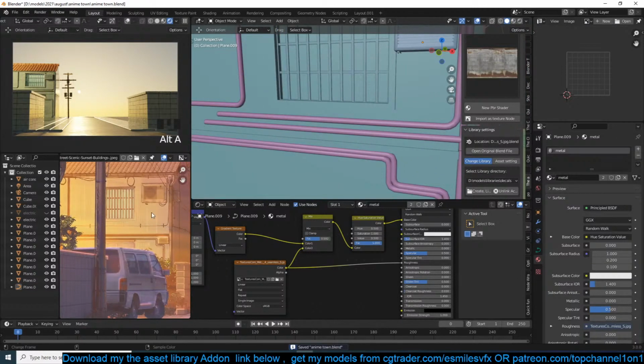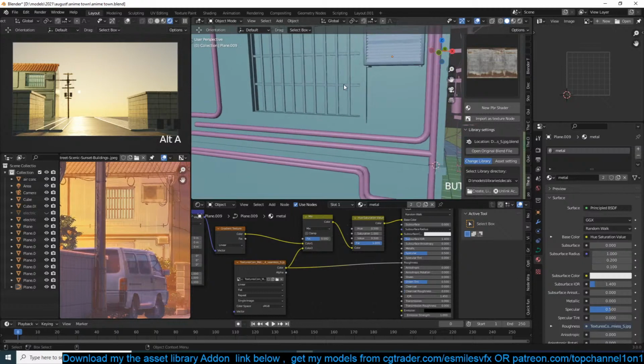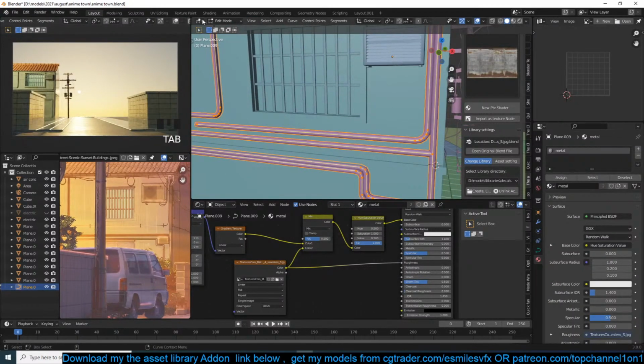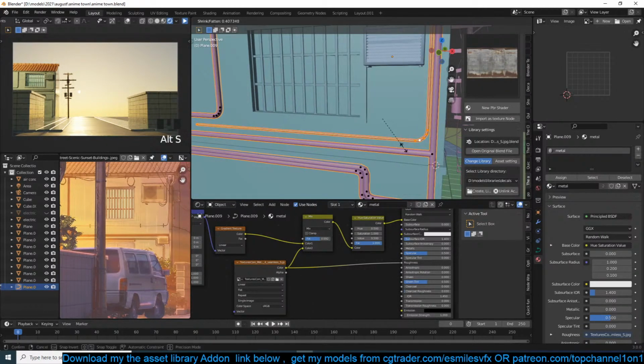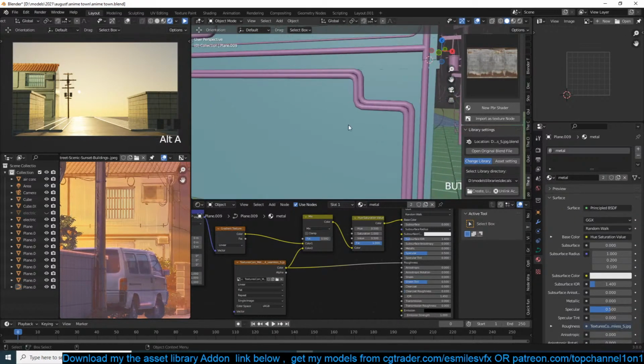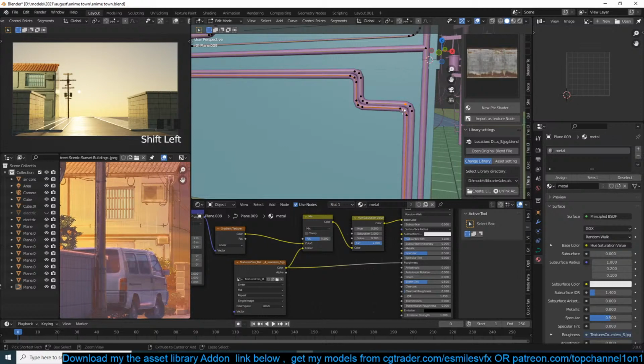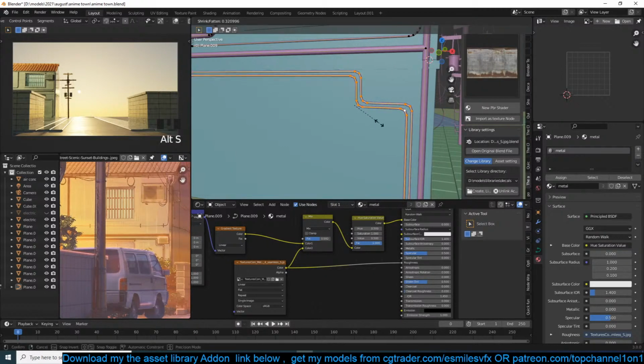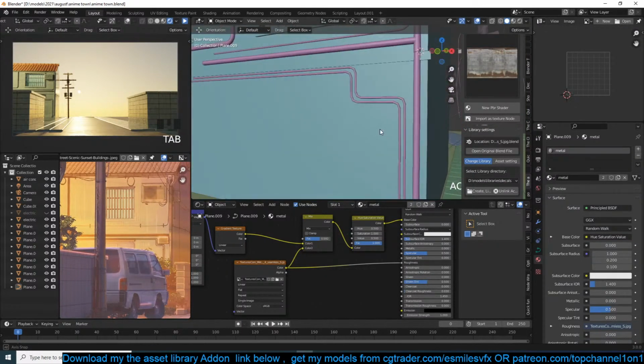But you can see some pipes are very small, like this one here. I don't know if it's even a pipe. It looks like a wire, so I'm going to go into edit mode. Let me first pause this. Select this loop, Alt S, shrink it down. And yeah, these are also very small pipes. Alt S, like that.